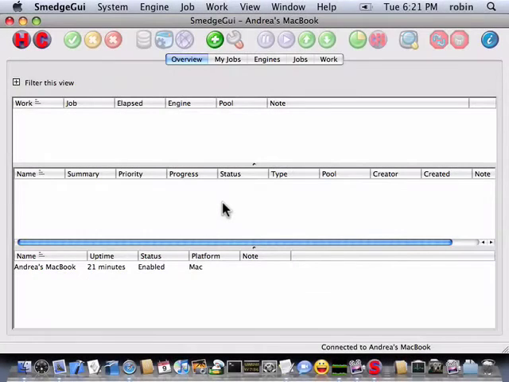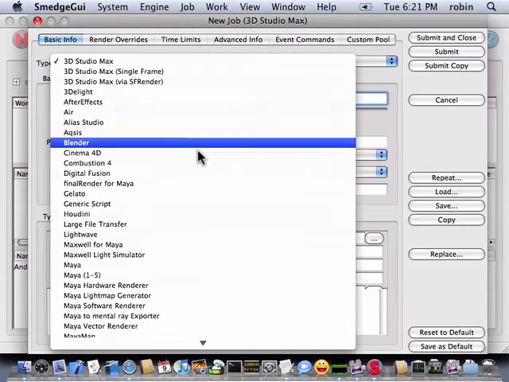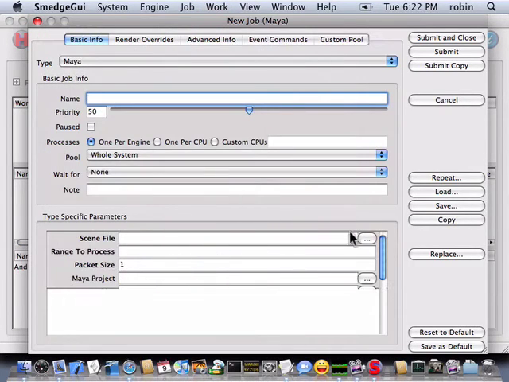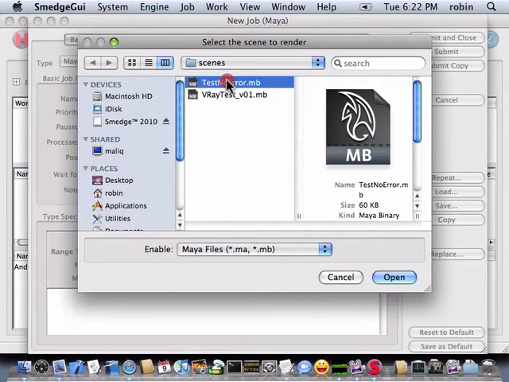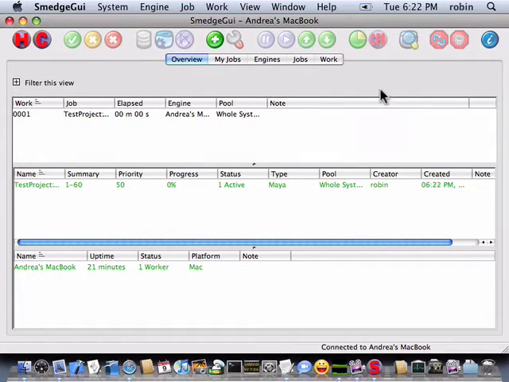Let's render something. First, create a new job. Select the rendering product you want to use. Find your scene file. Set your frame range. Submit and close. You're rendering.